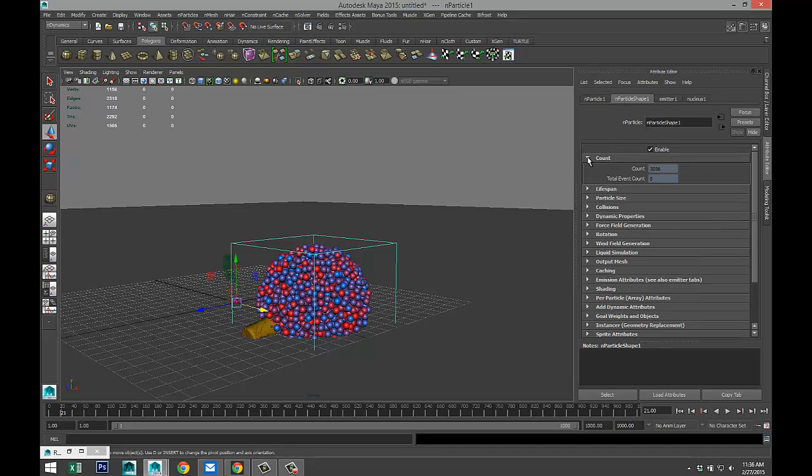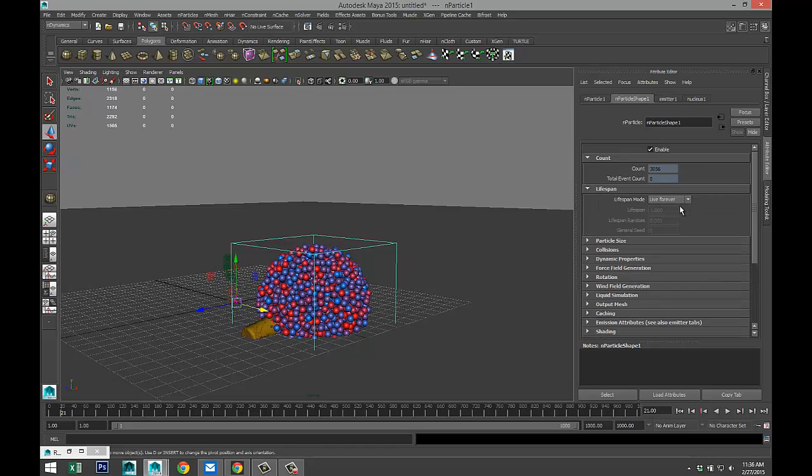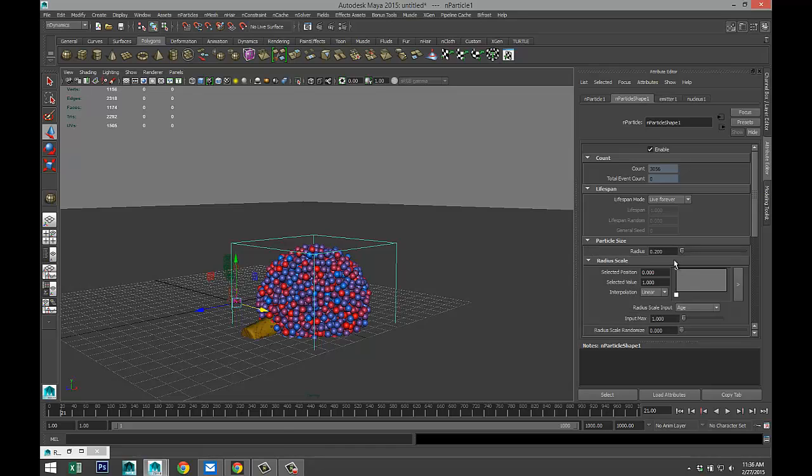Let me see. Lifespan, live forever, because they're going to go all the way to the surface. Oh, there we go, particle size. Okay, let's do a radius of 0.05, which is already much better.